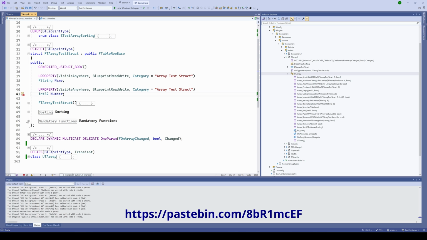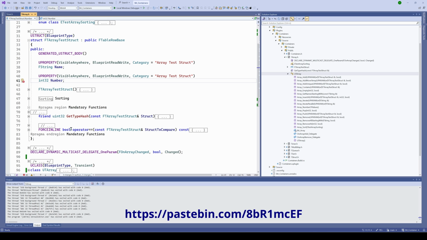The mandatory function that you need here is the double equal. That is important, for example, for the remove function. The hash you actually don't need here. I left it in because you need it for other functions. There are a couple of things that a struct should always provide to be sure that it will work with everything you want to do with it.